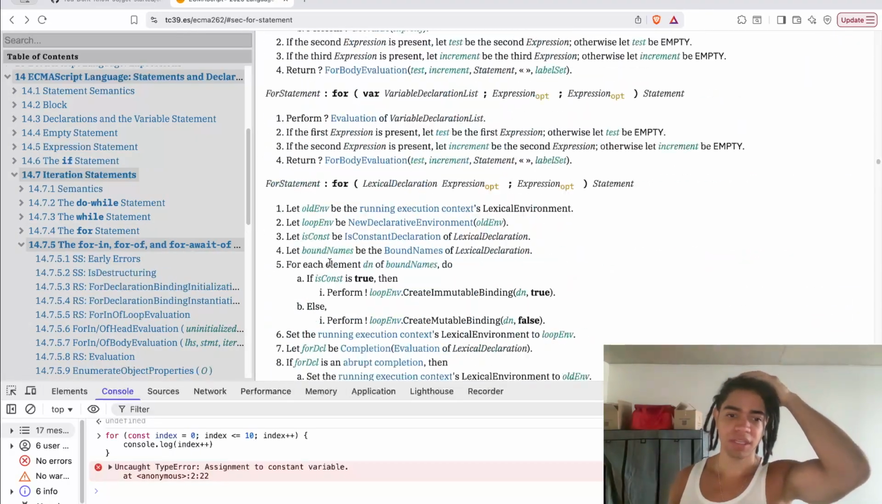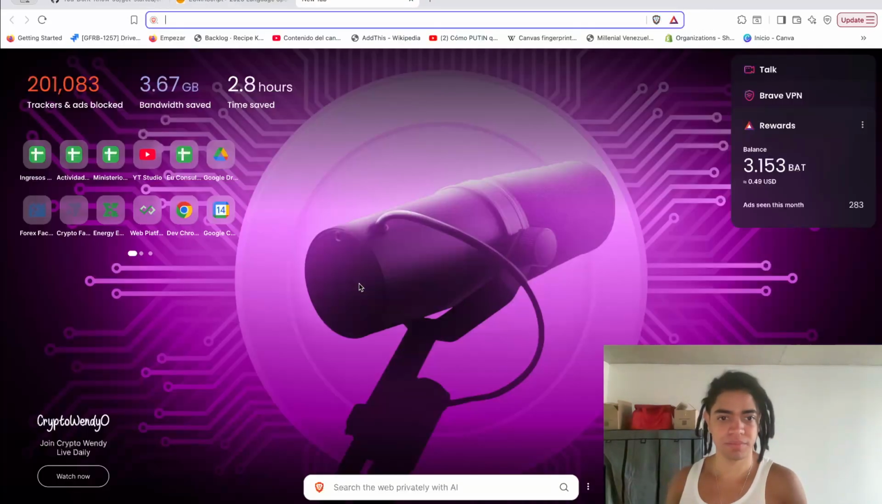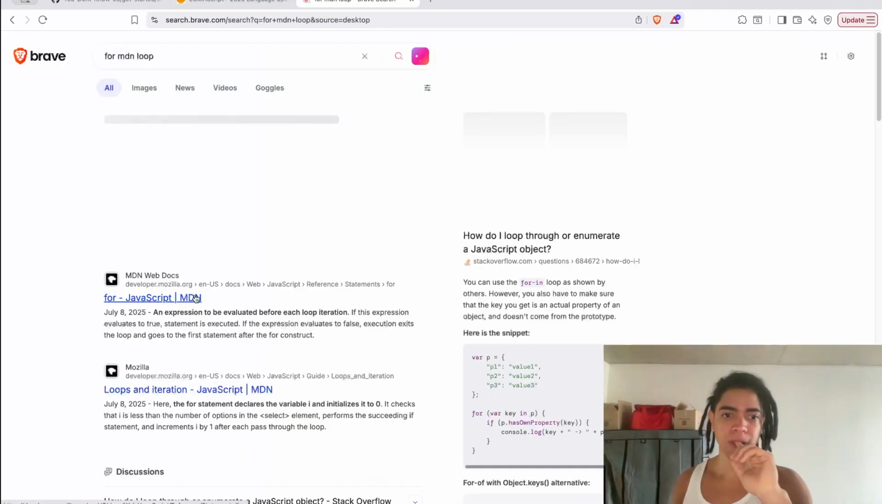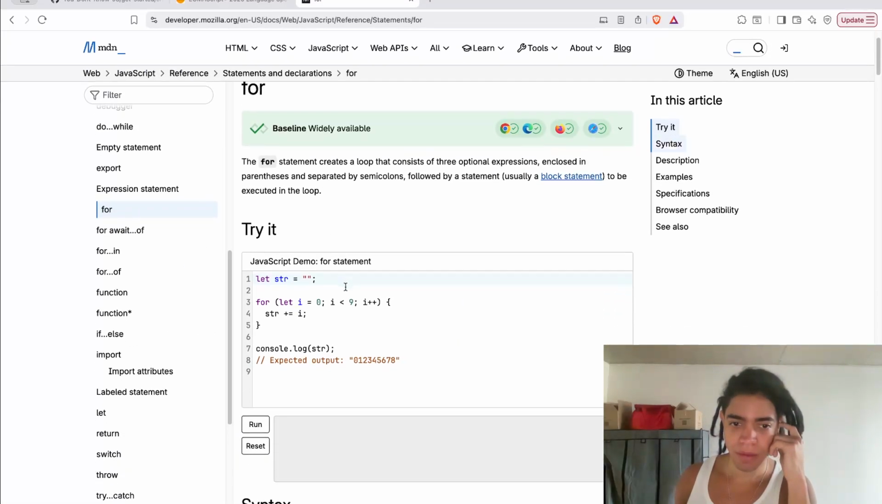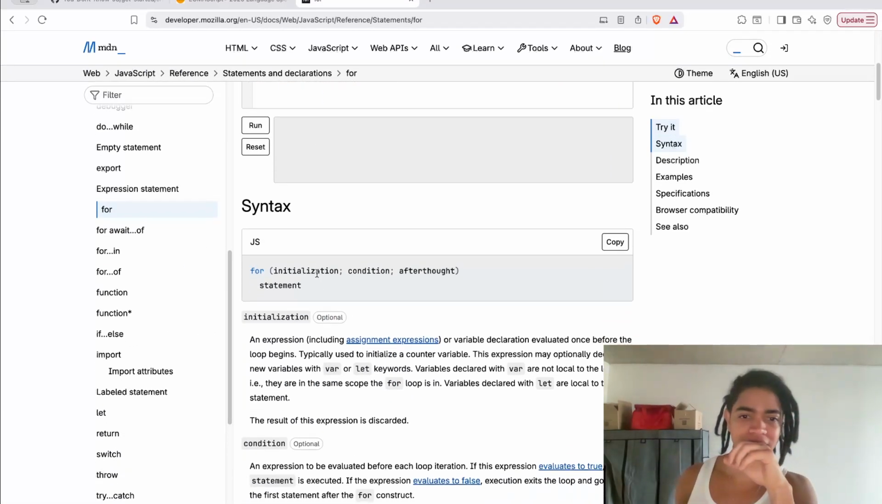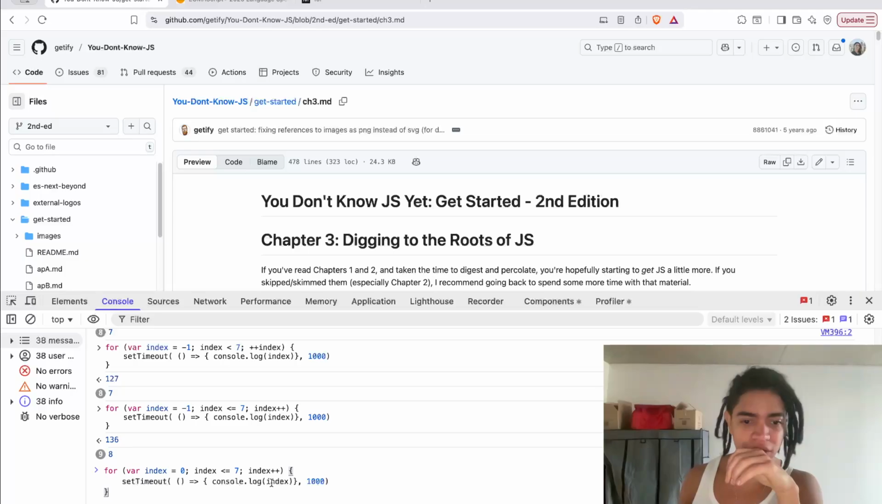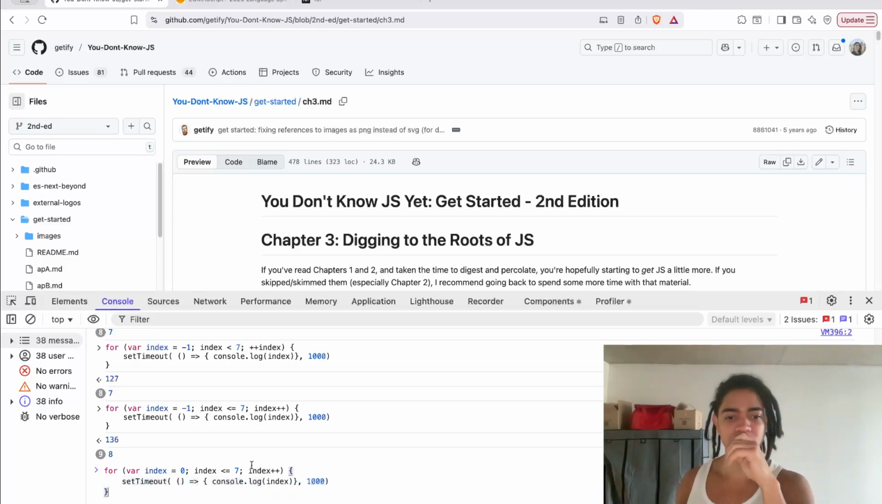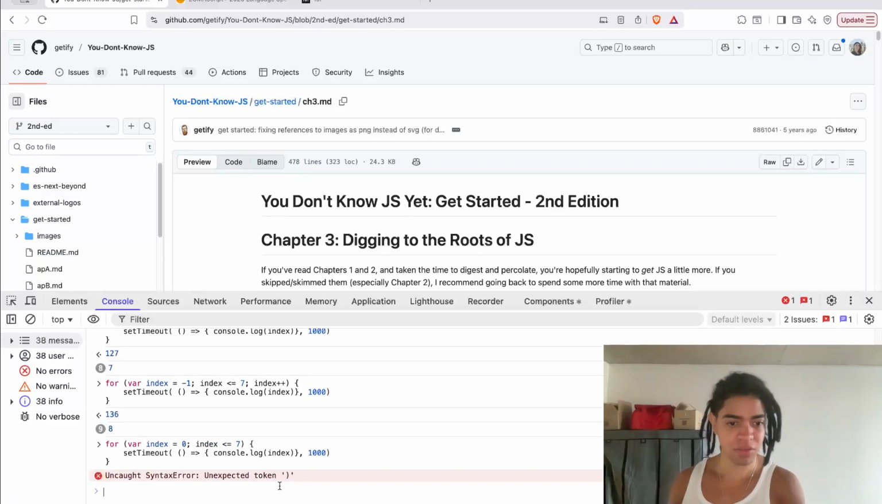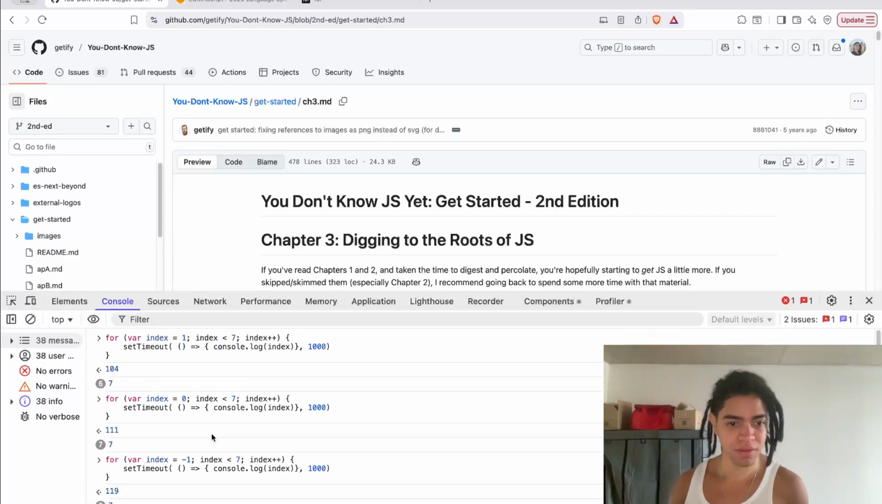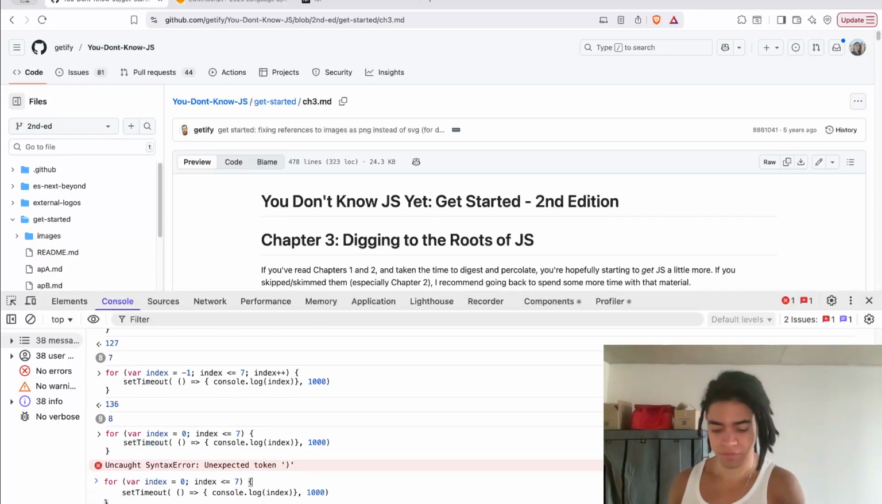But what I do not get is, for example, the MDN for loop. The initialization, the condition, and the afterthought. What you want to do after the loop is evaluating this code. I want to increment this, because if you don't pass anything here, it is going to do that forever.